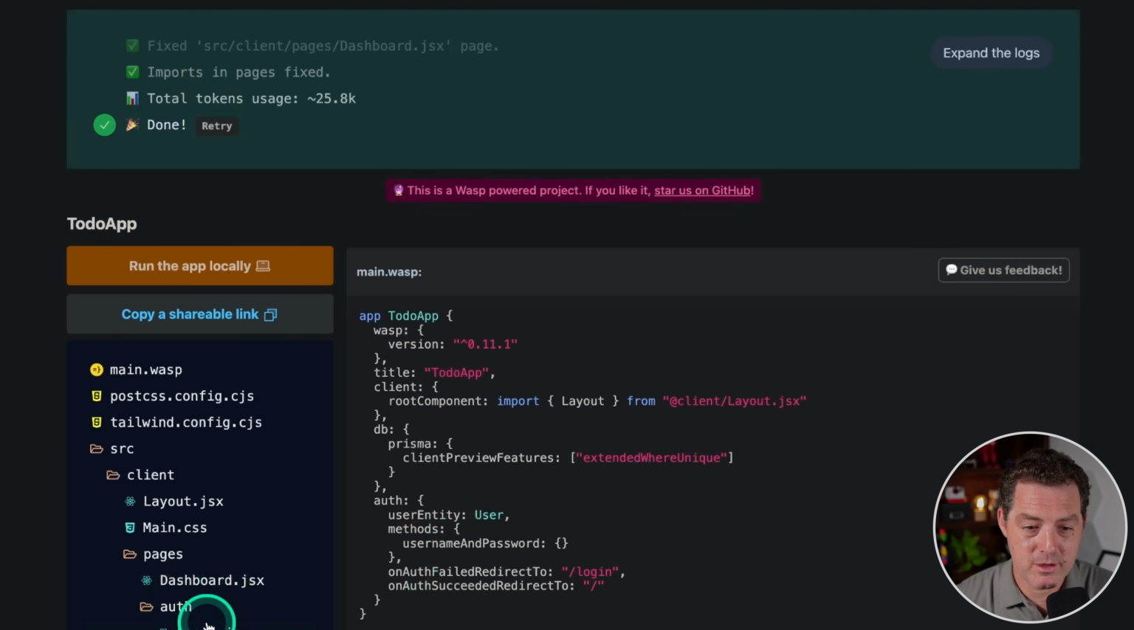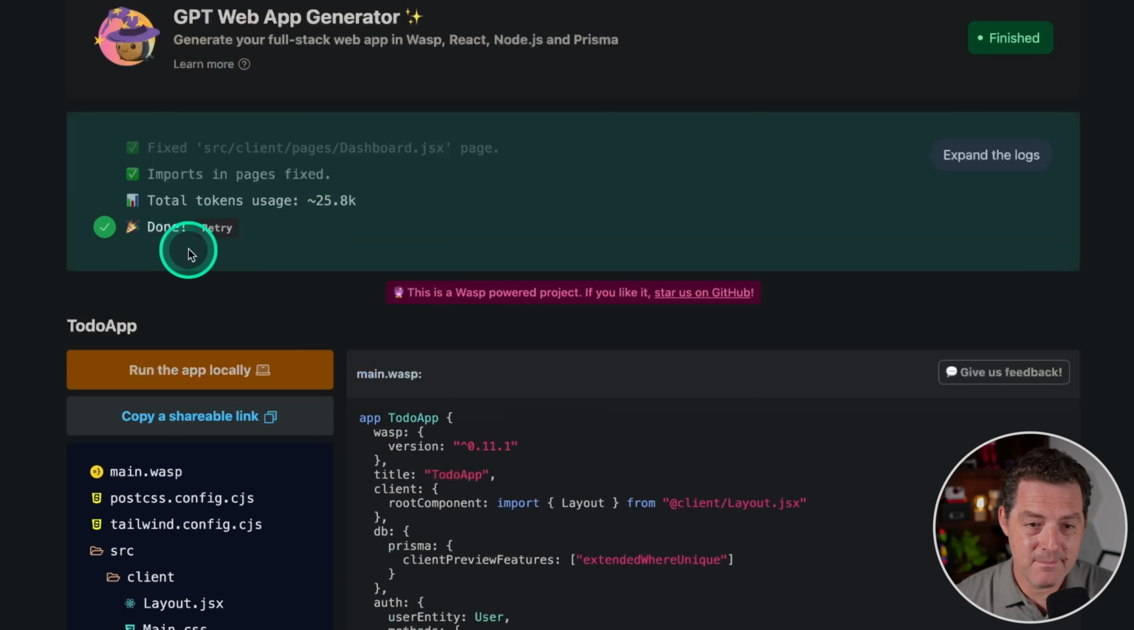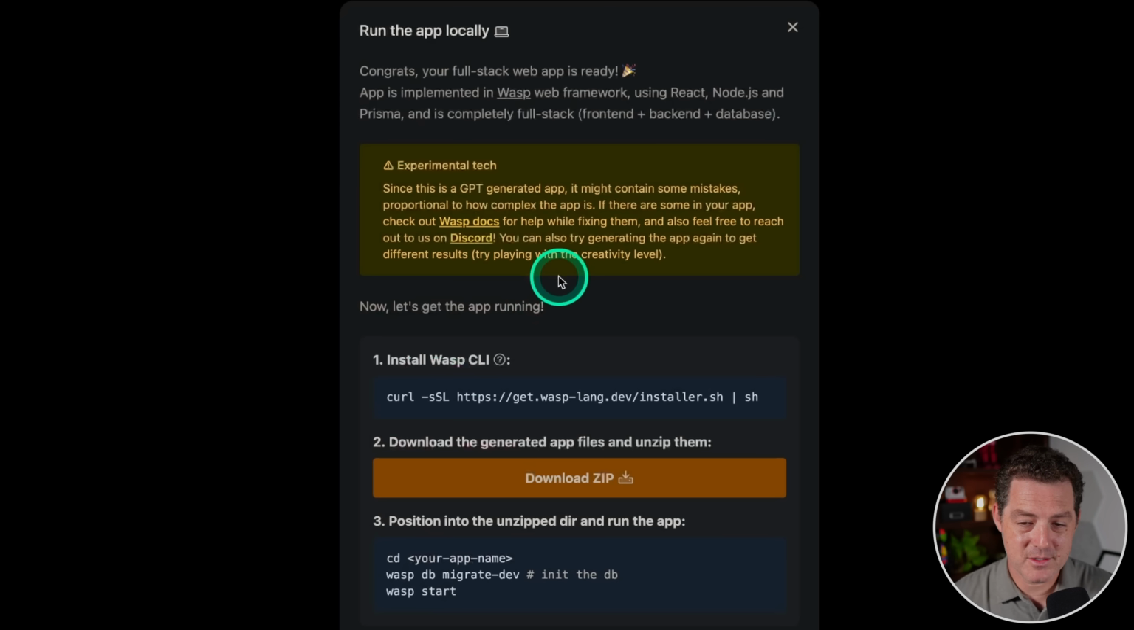Now we have a dashboard, we have a login, and it's done. And you can retry right here. It tells you the total tokens used, 25,000. And now we can run the app locally. So we're gonna click this orange brown button, and there's a few things we need to do.